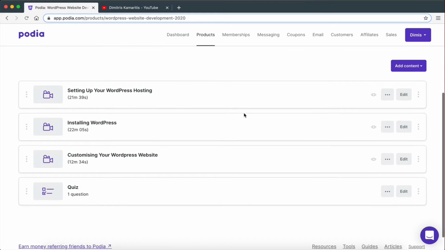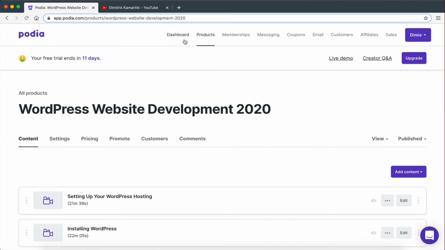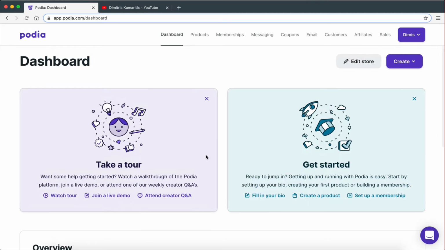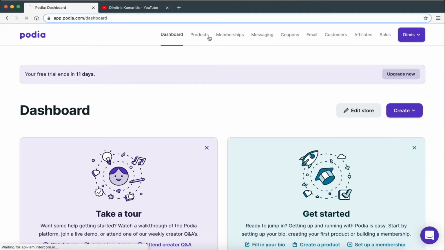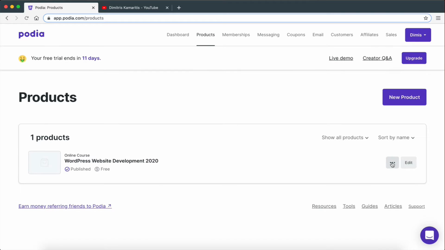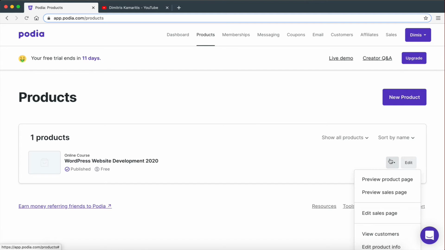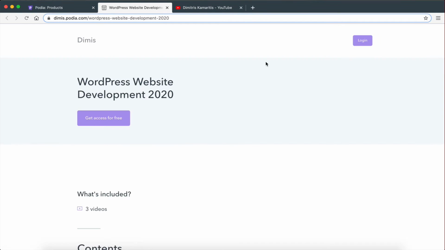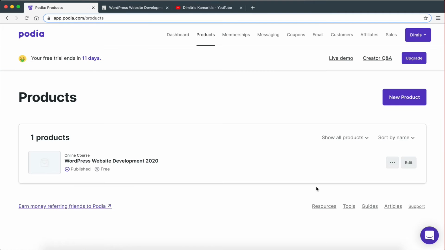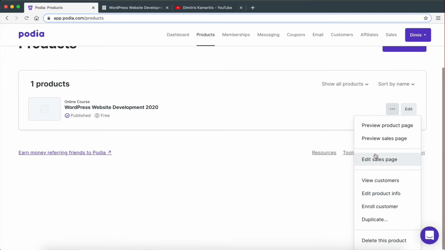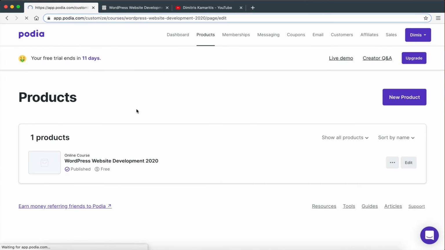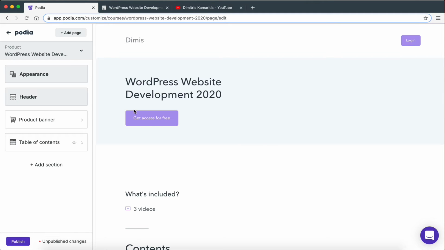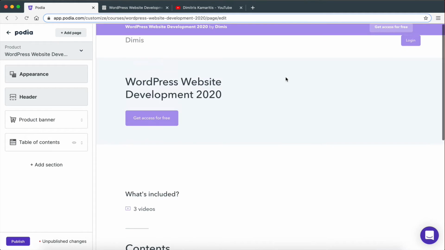Now the next thing I want to do is actually go to the dashboard, and now guys, we're going to edit the sales page. Actually, let me see if I can go from here. So if I click here, there we go. So this is my product, this is the course I have. I'm currently on the products page, and if I click here, as you can see, preview sales page. Let's actually preview it first. So this is the sales page at the moment, pretty empty. And then if I click here, I can also edit the sales page, right? And this is what we're gonna do next. We're actually gonna edit the sales page.